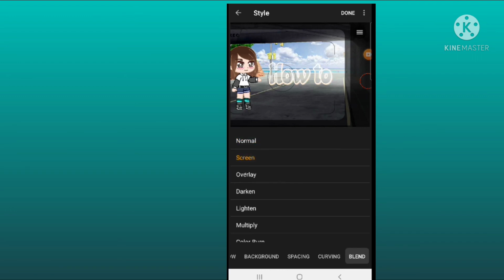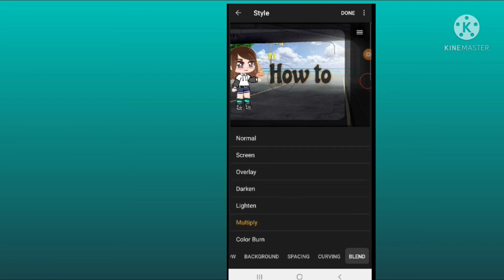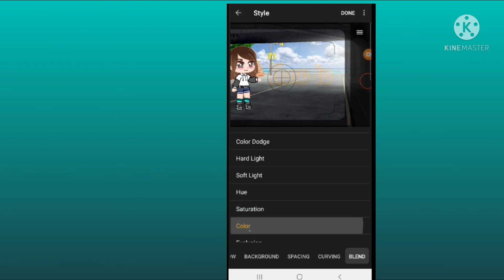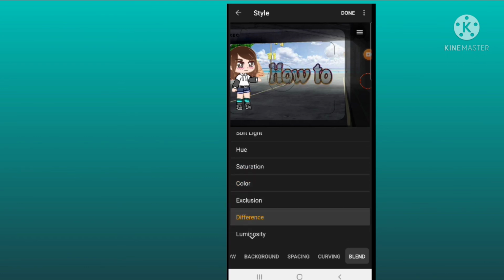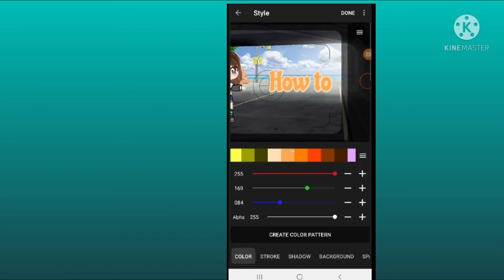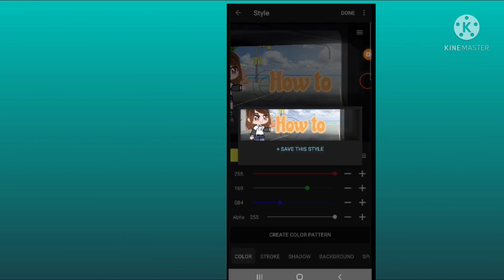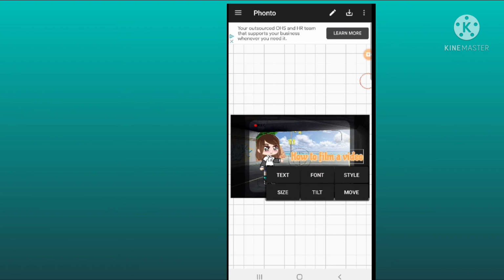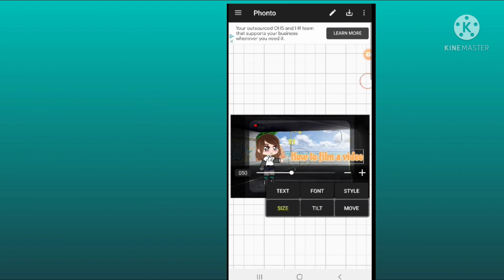And then you have all your blend ones, which you can just click on. None of them I really like, besides that one. That one makes it quite cool. So if you want any of these, just click on them, or you can click on normal. So then I'm going to pick out my color, which I think I want that, and then you can click done, or you could get help, save the style. Yeah, so I'm going to click done.